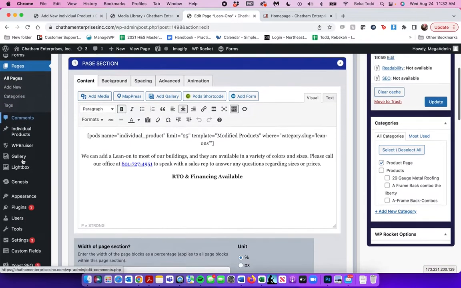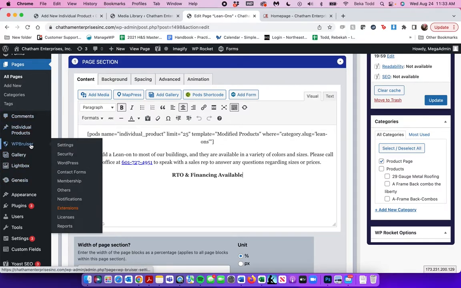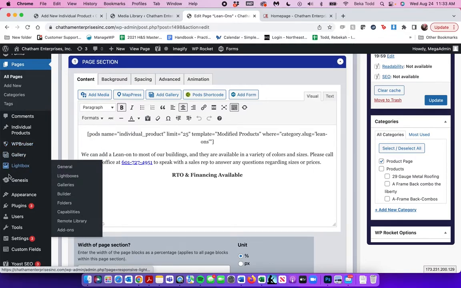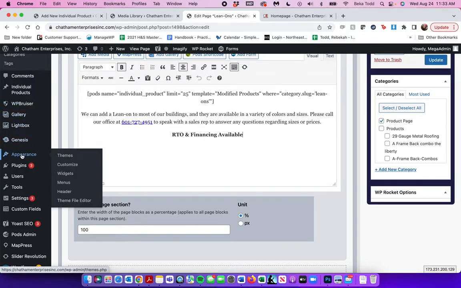So we'll keep moving. Some of the rest of these items over here we're not really using. WP Bruiser is just a Word firewall item that we have in place on your site. Nothing you need to look through. Genesis is your theme. We're not using these particular types of galleries. So we'll move next to appearance.